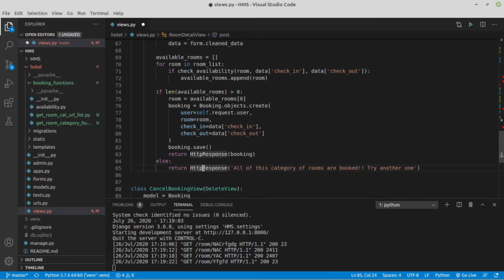We are returning HTTP responses because we haven't prepared templates, good looking templates that we can return. Actually, you can do that quite simply, like we had done in the last video. We had reused the HTML. You can do it. That will be quite cool.